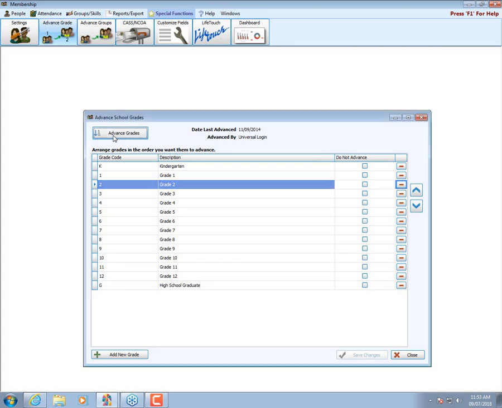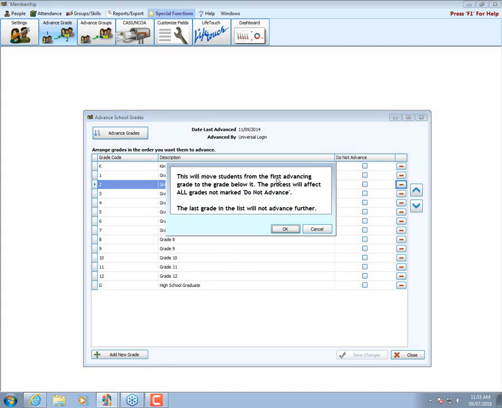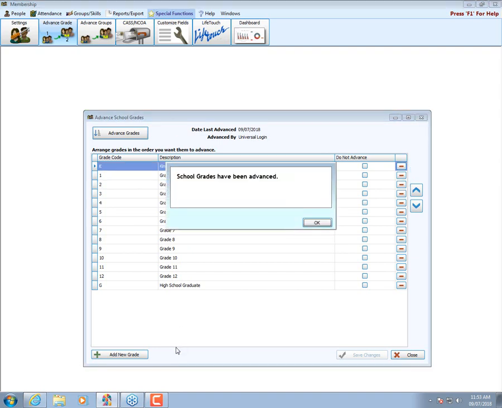Simple. So I'll click advance grades. This will move students from the first advancing grade to the grade below it. It will not affect all those marked do not advance. Okay. Clicking that, boom, all the kids are moved up one level. That's all there is to it.